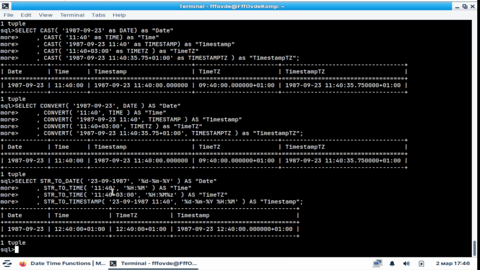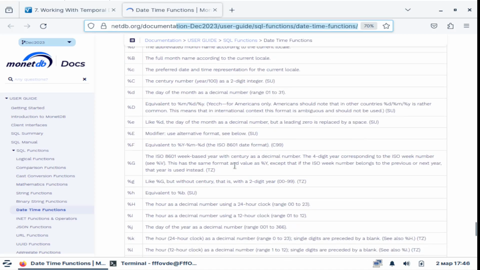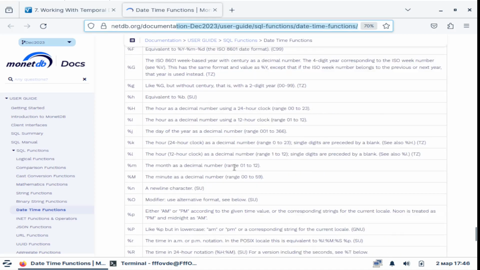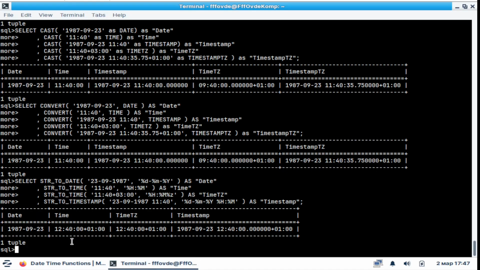Now, what are all of these specifiers? Well, if we go here to this web page, here at the bottom of this page, we can see all the different specifiers that we can use. So we have those specifiers for, I don't know, the full month name according to the current locale and so on. So we can create our result easily with all of these specifiers. I will now clean my screen.